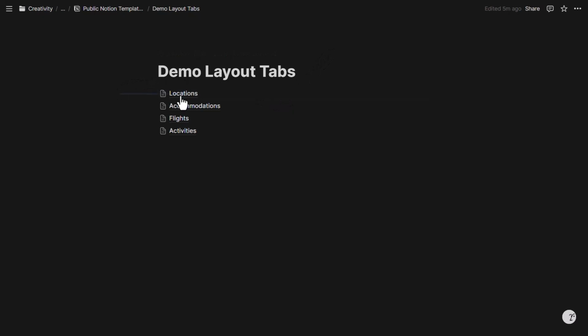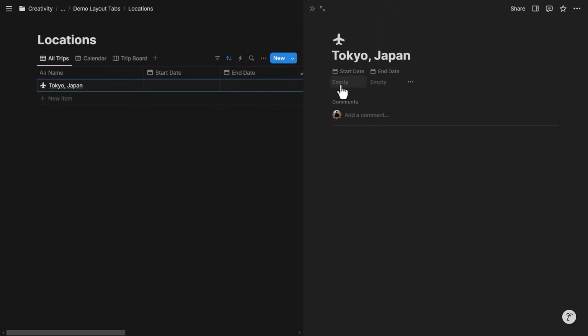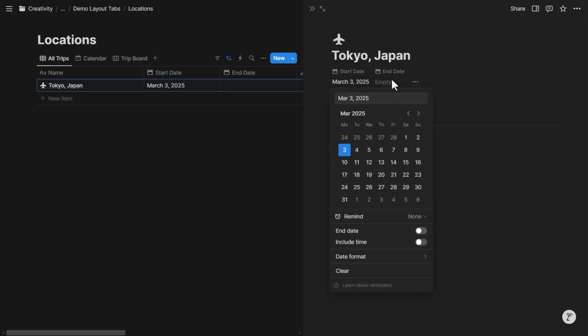Let's get into it. Oftentimes, you want to see related data in the page in Notion. And in this example, let's say this is a travel planner where locations are related to accommodations, flights, and activities. So if we open the locations database and we create a new location, this is what by default it looks like. So we have the database, we can expand the page, add the property values as needed.